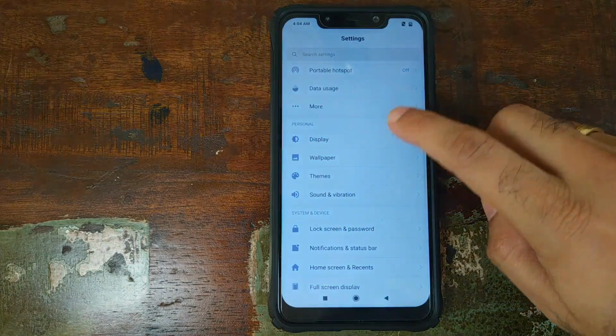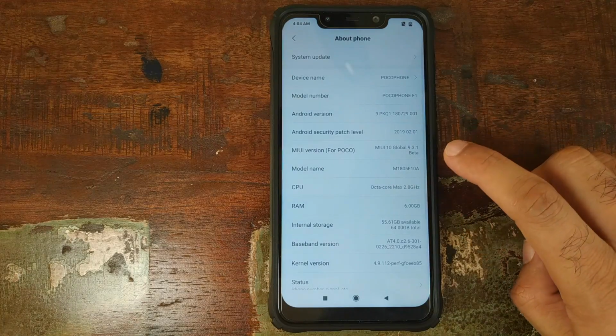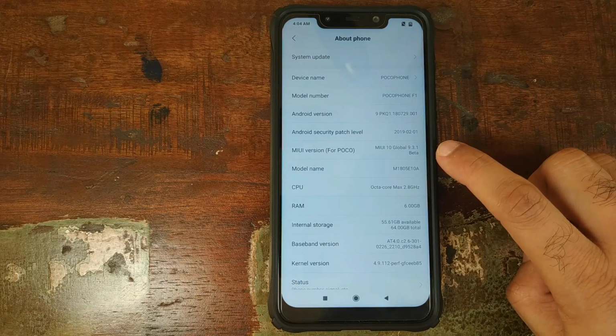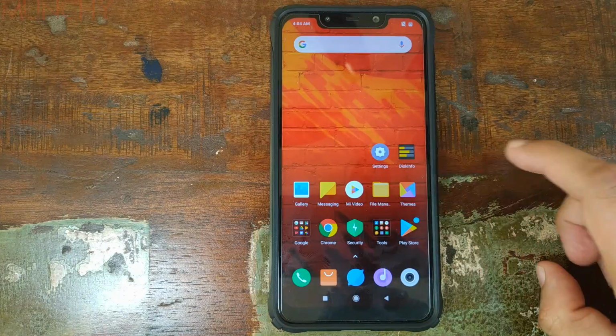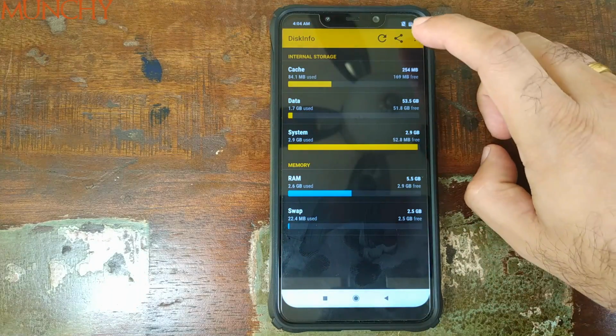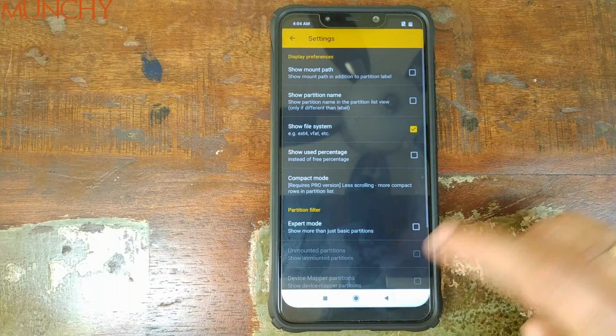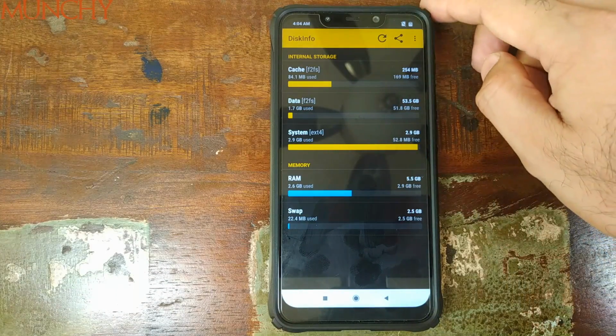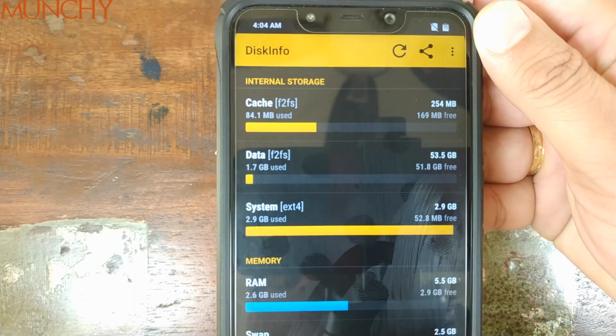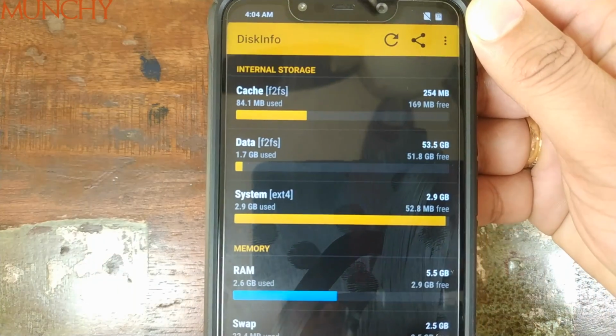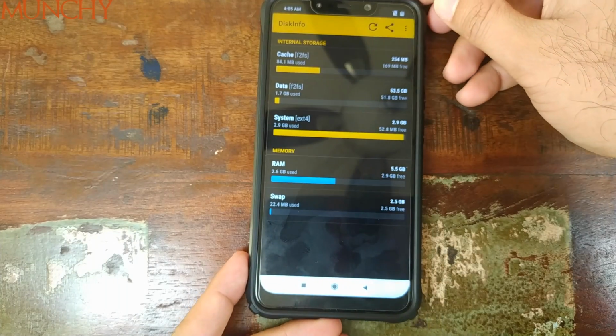Let me first go into settings, go into about phone, and I'm still on MIUI 10 Global 9.3.1 beta. I did install the disk info app. Click on the three dot menu on the top right, settings, show file system, click on the back button, and bam, there we have it. The cache partition is set to F2FS and the data partition is also set to F2FS.